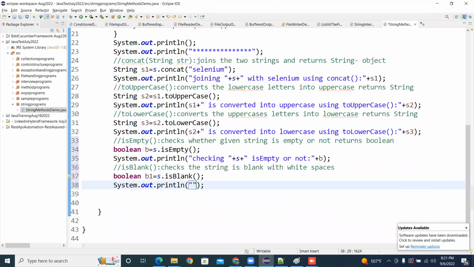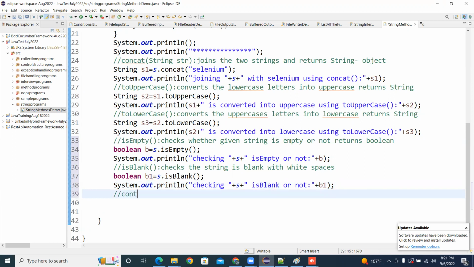You can call all this, right? So for this kind of methods, string object dot, and if you see, all the methods will be listed out to you. You can call one by one and explore all the methods. And checking whether s is blank or not, plus b1. So the next method is the contains method, a very important one.